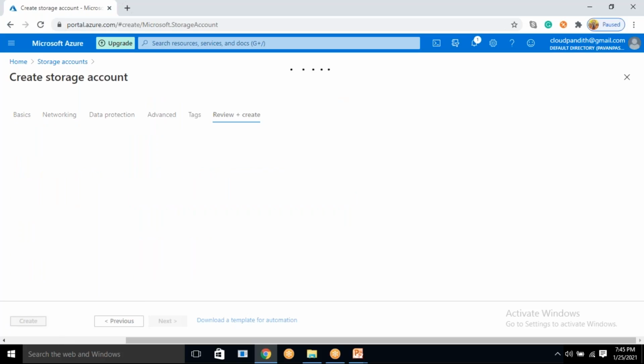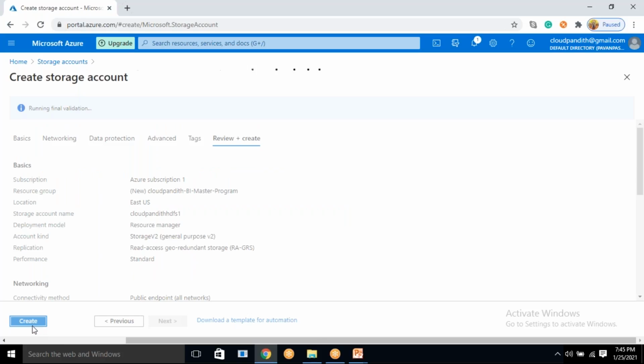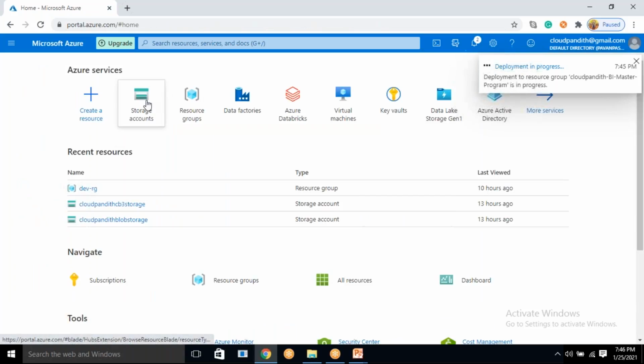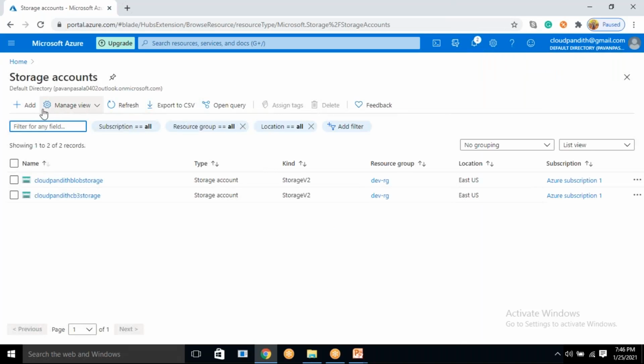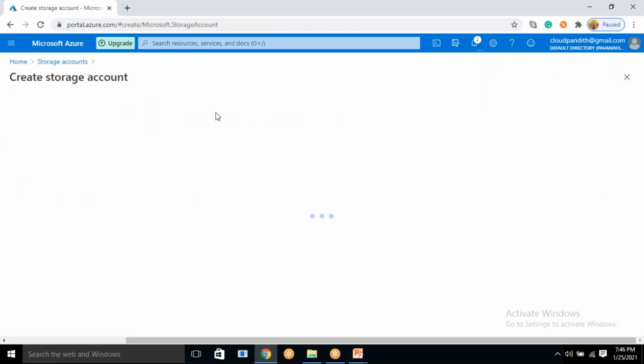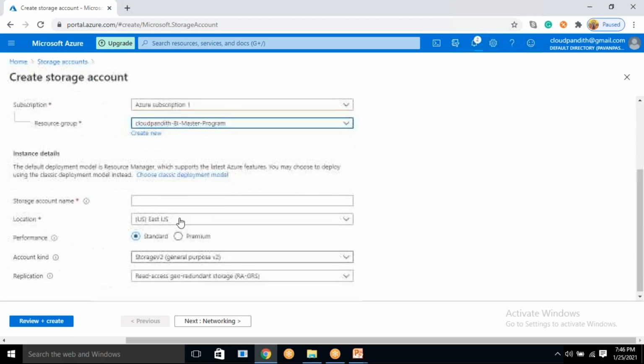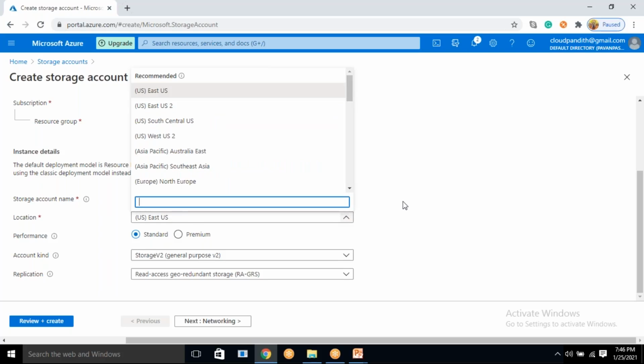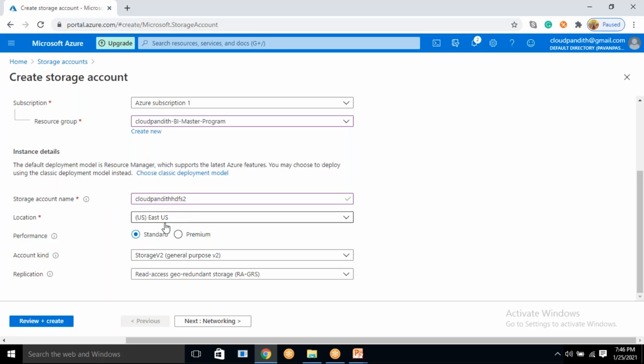Click review plus create, then click create. In which location did I create it? East US. Remember, I created the storage in East US. Next, not only one storage, I will create multiple storages. Click add storage, select the BI Master Program, and for the storage account name I will call it cloud funded HDFS2, again in East US.